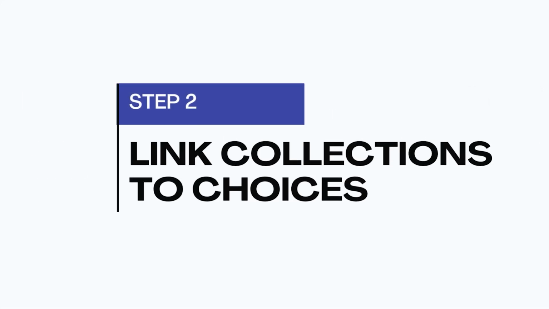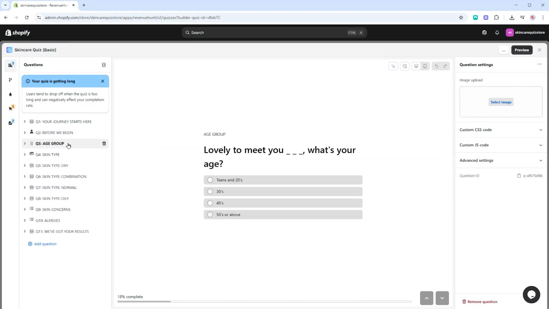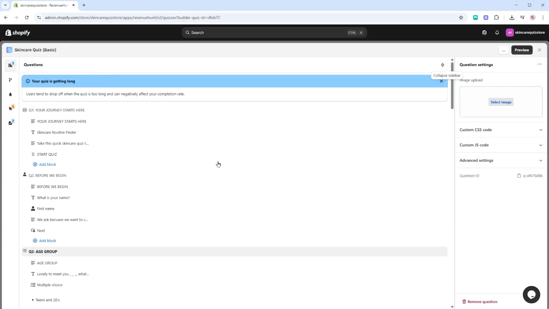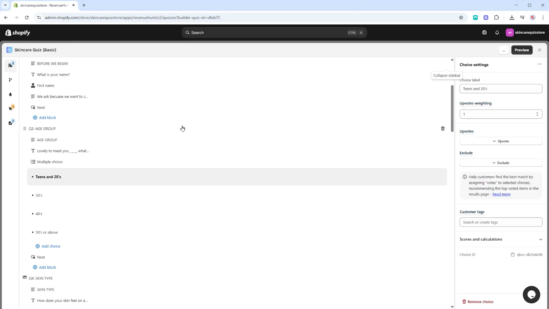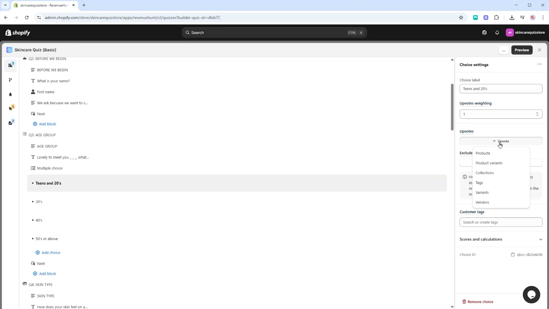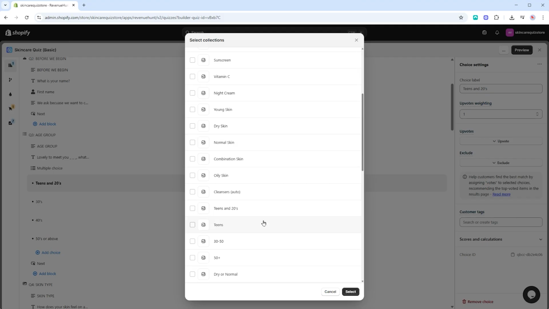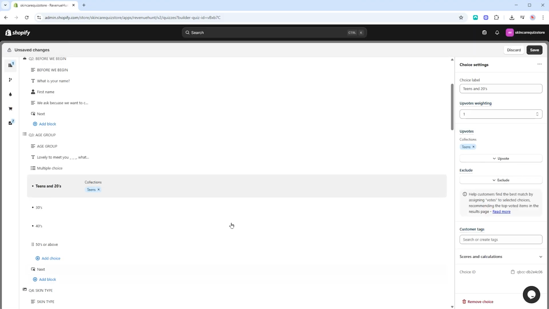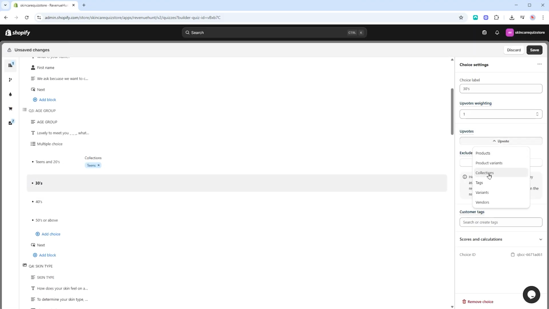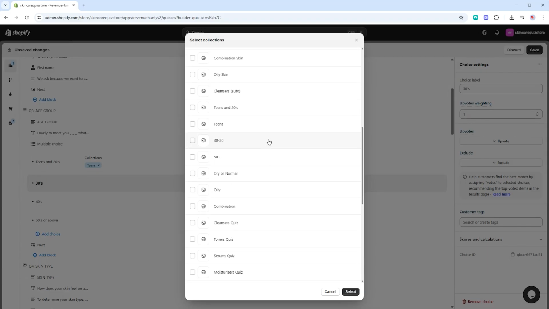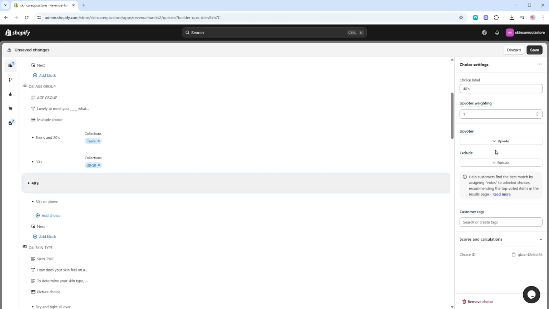Step 2. Link questions to product collections. Let's begin with the age group question. Click to expand a choice, for example, teens and 20s, and then click Upvote Collection. This will load all of your Shopify collections. Here, I'll select the collection containing products meant for teenagers. Repeat this process for the remaining age options.